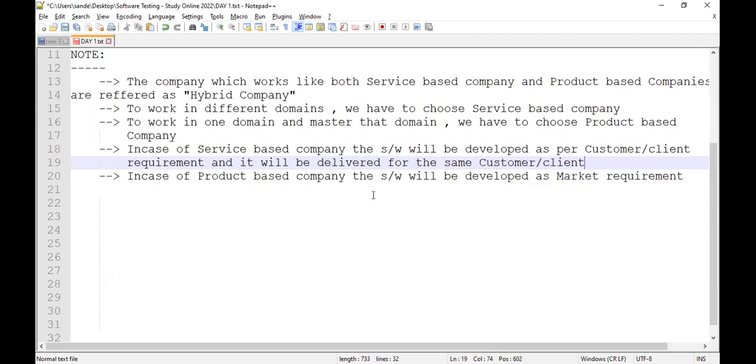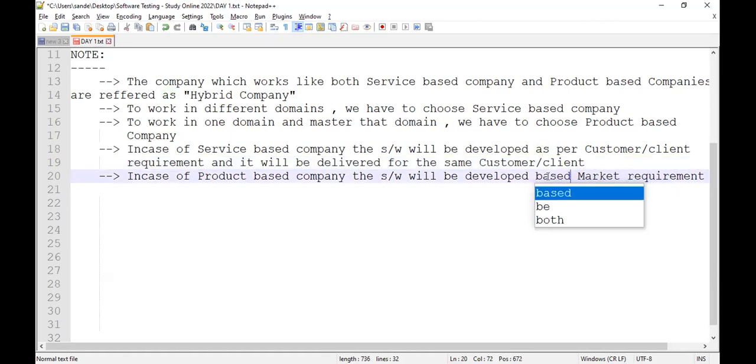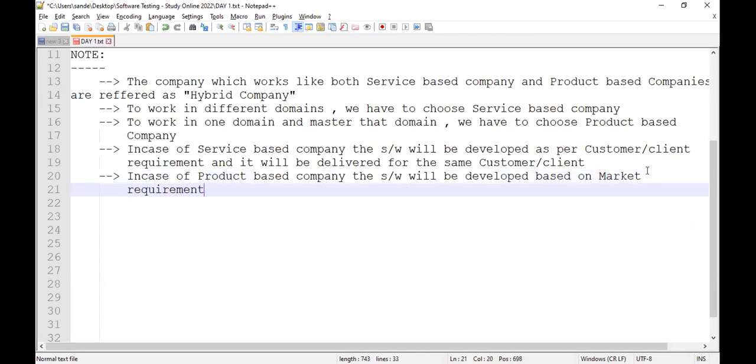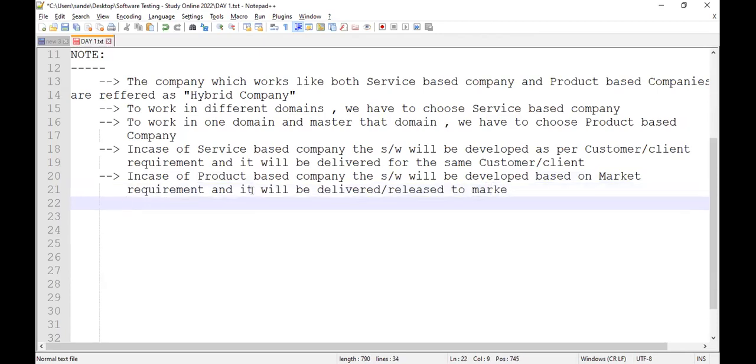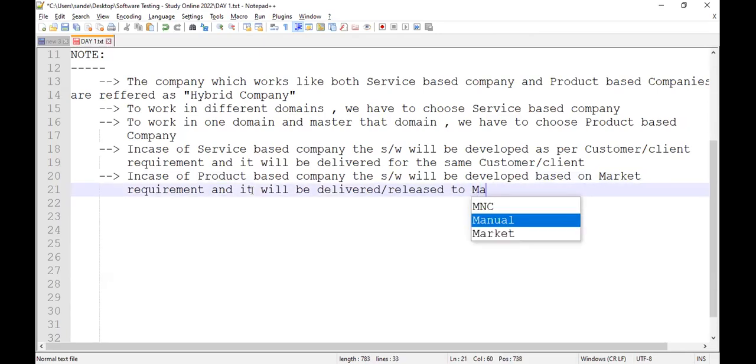Here, in case of product-based company, the software will be developed based on market requirement. Later, it will be delivered or released to the market itself. Is that clear for everyone? Yes, please do respond. In case of product-based company, the software will be developed based on market requirement and it will be delivered or released to the market itself. So easily the person can download.